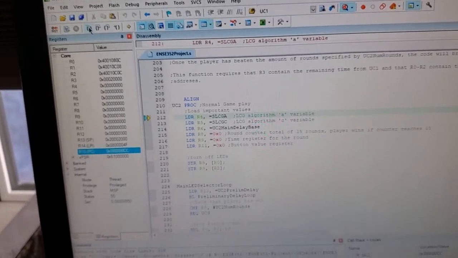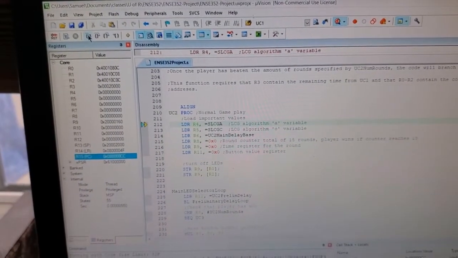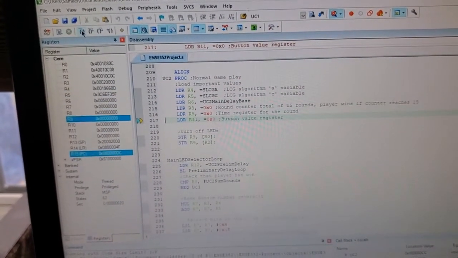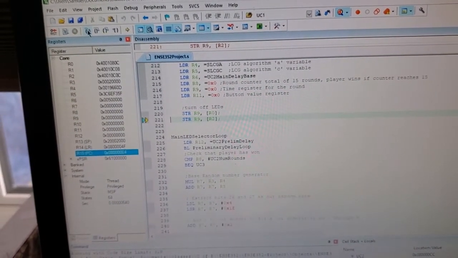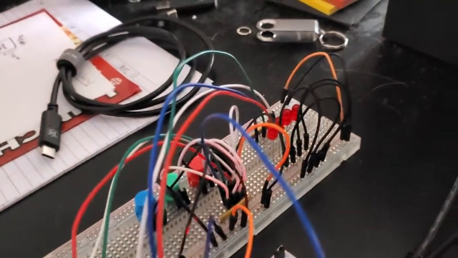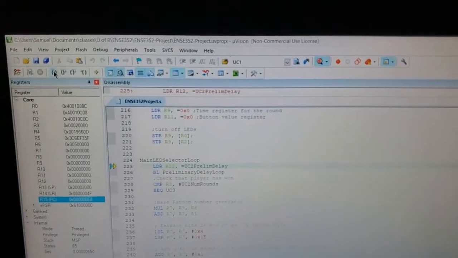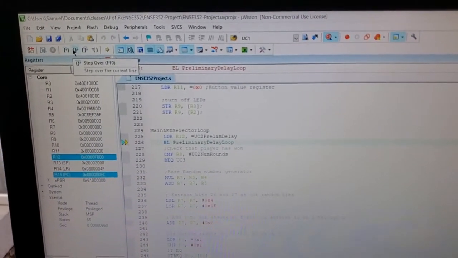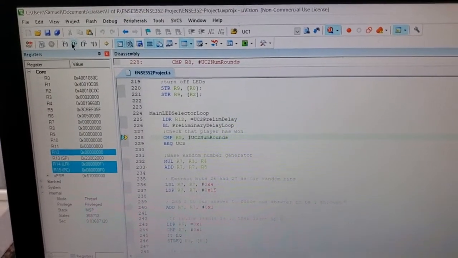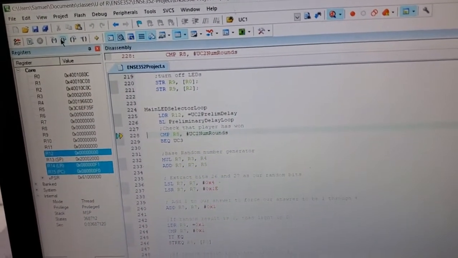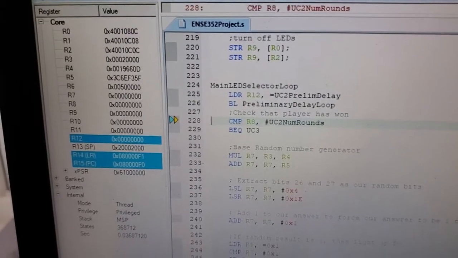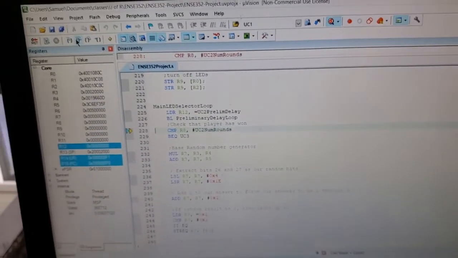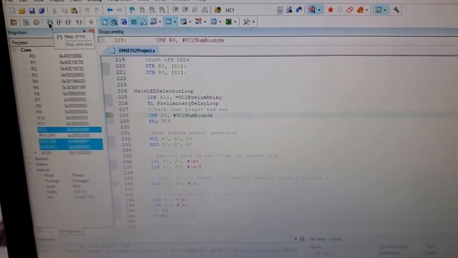So now we're in the gameplay section here. So we'll load in some values here that need to be loaded in, and turn off LEDs. So there, our LEDs are turned off. Okay, and we'll skip over this preliminary delay because it doesn't do any sampling. So we'll check, does R8 equal 3? And no, it does not. It contains 0 because we haven't beaten any rounds yet. So we'll continue to go here.